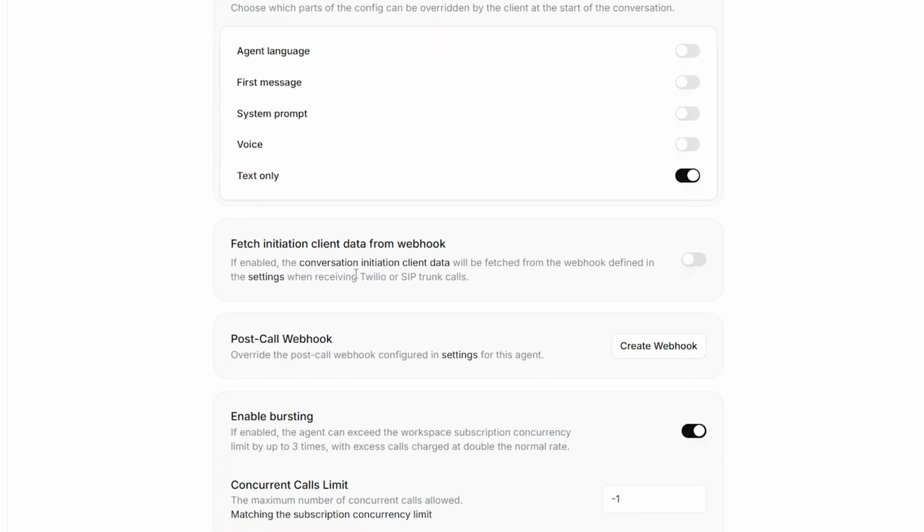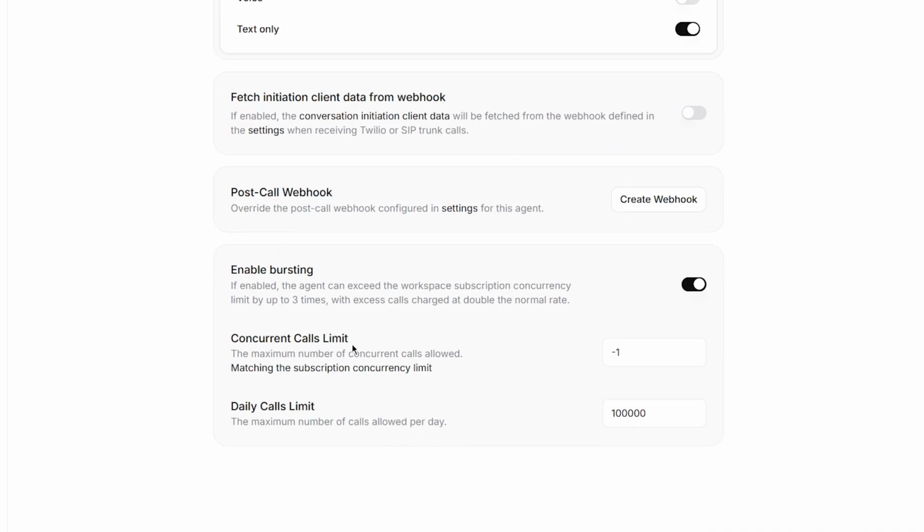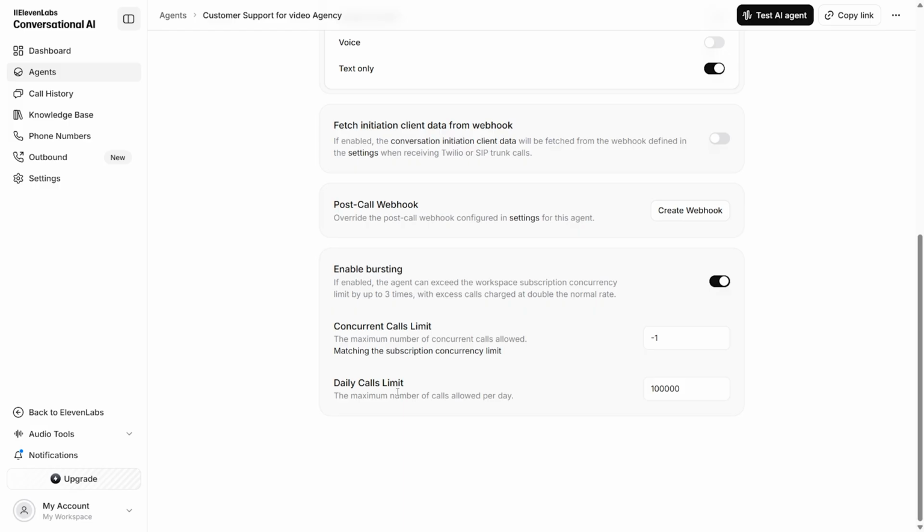Here, we also have settings to fetch initiation client data from webhook and a post-call webhook. These are options for sending data to your own server, either at call start or end. We don't need to set this up for our simple demo. We can also set a concurrent calls limit, or how many people can talk to the agent at once, and a daily calls limit to cap usage. For testing, you can leave these as default, but you might impose limits in production to control costs. For now, no changes are needed in security for our demo, but always be aware of these options if you need to lock down your agents or manage usage.